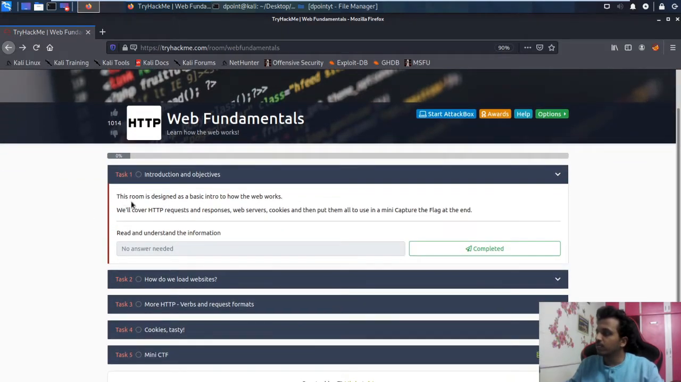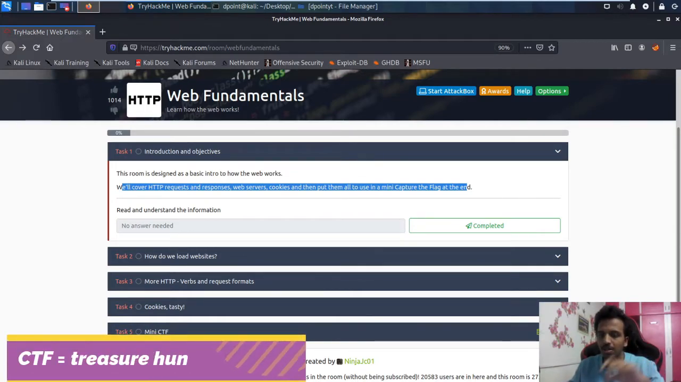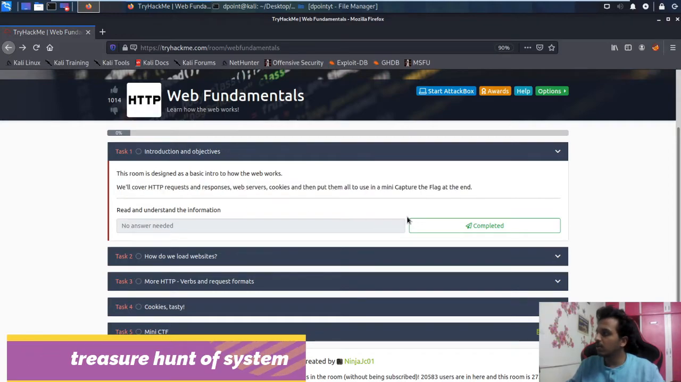Fine. So first things first, let's read this. We'll cover HTTP request and response, web servers, cookies, and then we'll put them in a mini capture the flag at the end. If you can see the final step, that is the mini CTF. If you don't know what CTF is, instead of a treasure we need to find flags. Like finding the treasure, it's find the flag in the code. That's what CTF means, capture the flag. We'll cover all this.